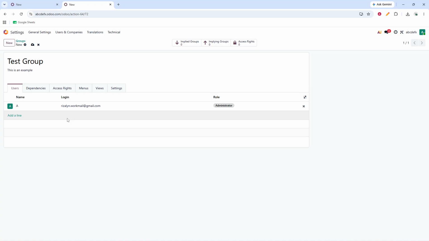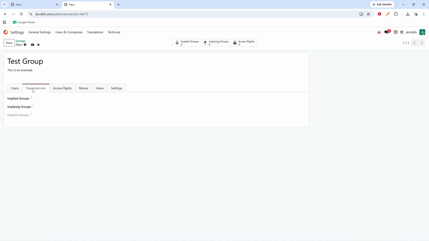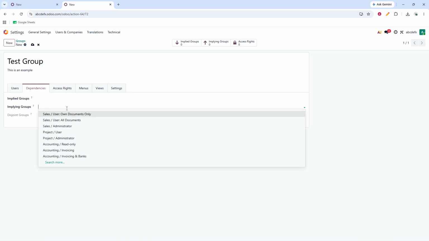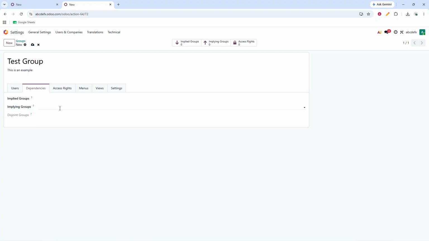Then move to the Dependencies tab. Here, you can configure implied groups, implying groups, or disjoint groups if needed. This part is important when your new group should automatically inherit permissions from another group, or when you want to control how it interacts with other access roles.